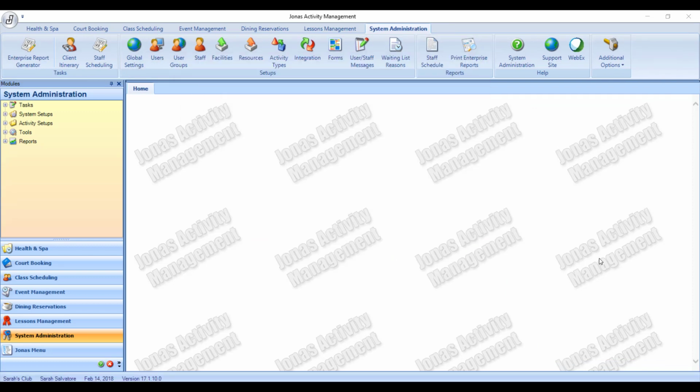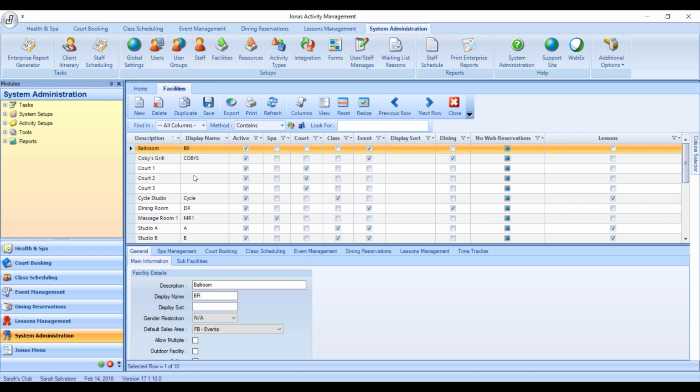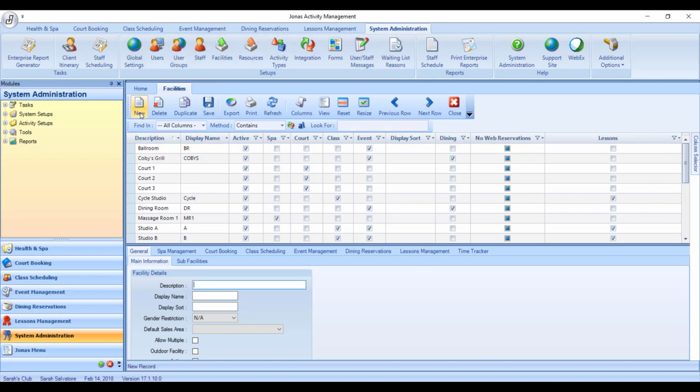To add a new facility to be used in event management, what you'll need to do is go to your System Administration tab and then Facilities. From the list of facilities, choose New, and then key in the name of the facility you are looking to create. The next field, Display Name, is what will show up if you're looking at your event calendar from the facility view, and it usually has to be a shortened version of the full description of the facility.